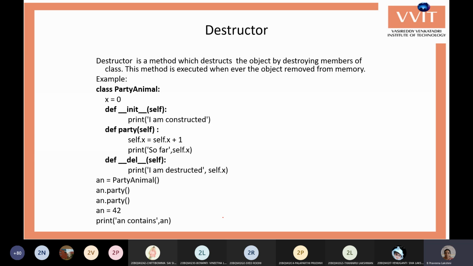Whenever the system is destroying the object, that is, whenever the system is deleting the variable from the memory, then this destructor method will be executed. Just before deleting the object, this destructor method will be executed. In the same way, the constructor method doesn't create the object. The object will be created by the interpreter of Python. But whenever the object is created, it executes the constructor.